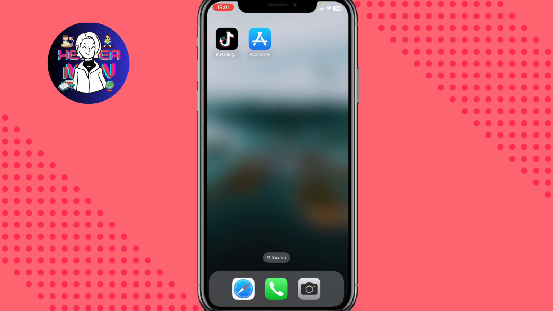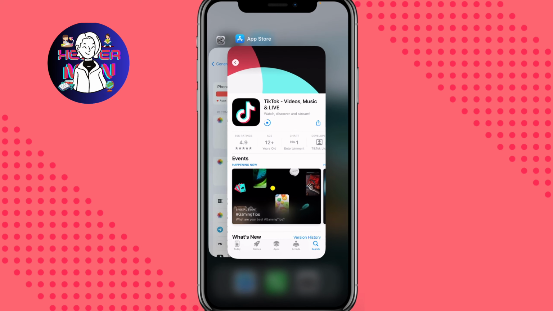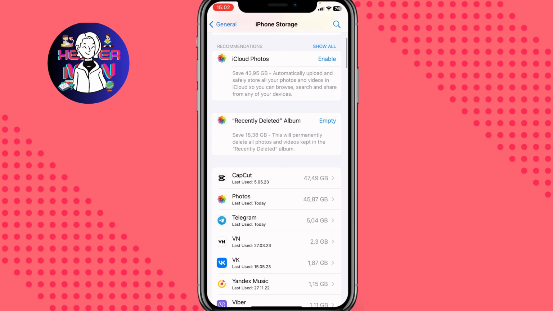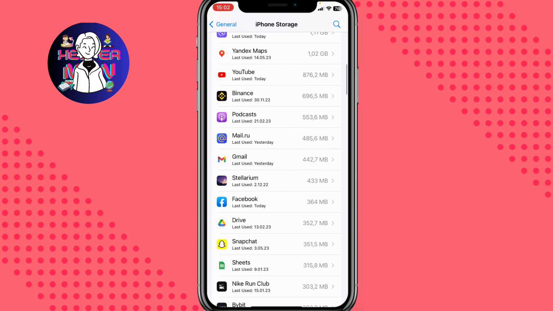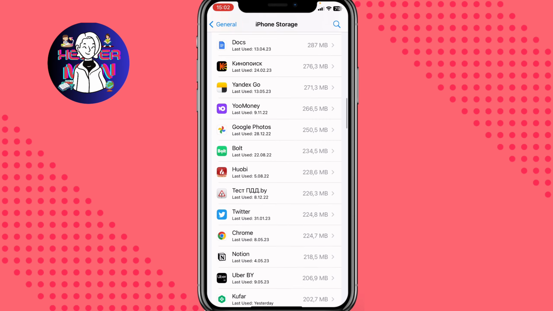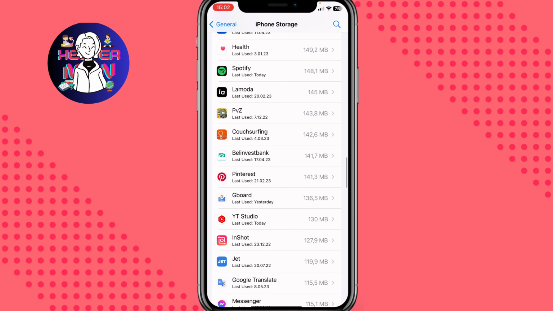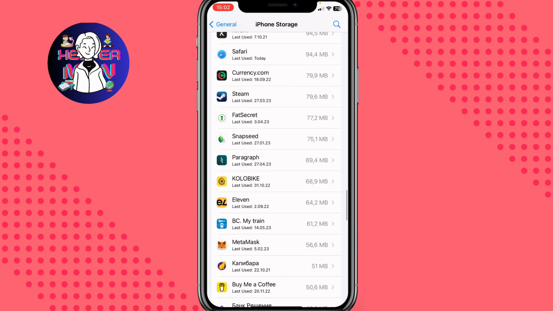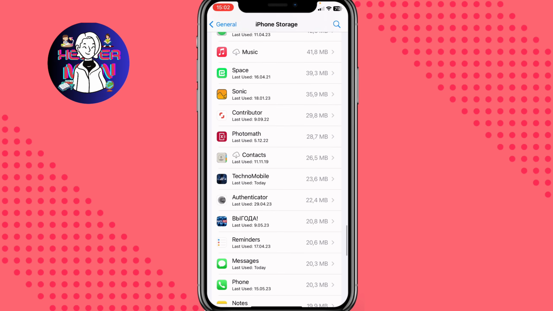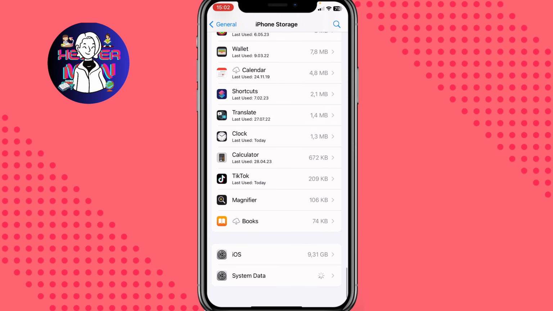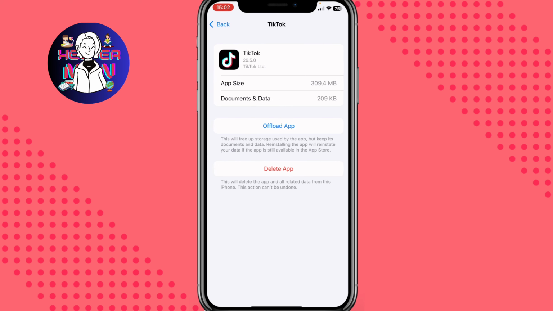So the next step to fix this is to open our settings and then go to our storage. On the iPhone, this page looks like this, and on Android it may look a little bit different. Here we need to find TikTok. It may take a little time because I have a lot of different apps, but we need to find exactly TikTok. It should be somewhere here. As you can see, I have tons of different apps, and TikTok is right up here.